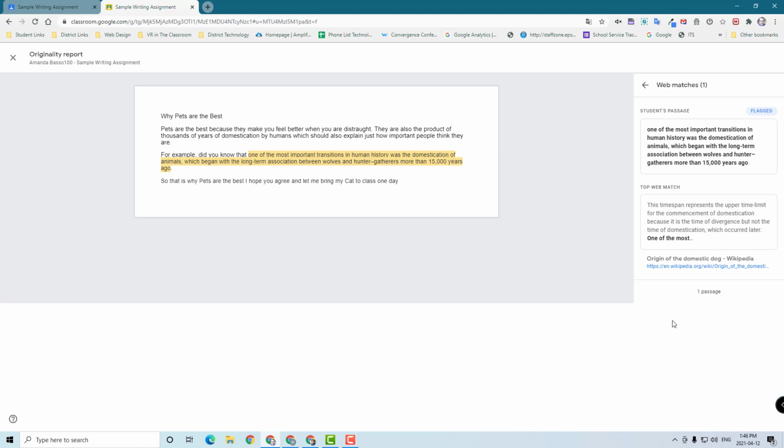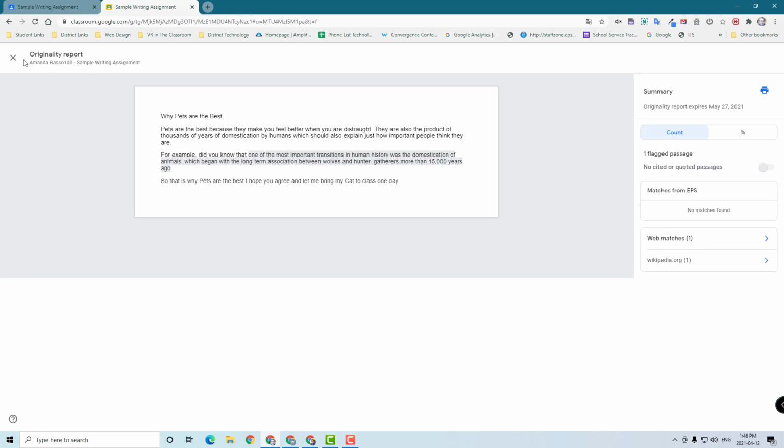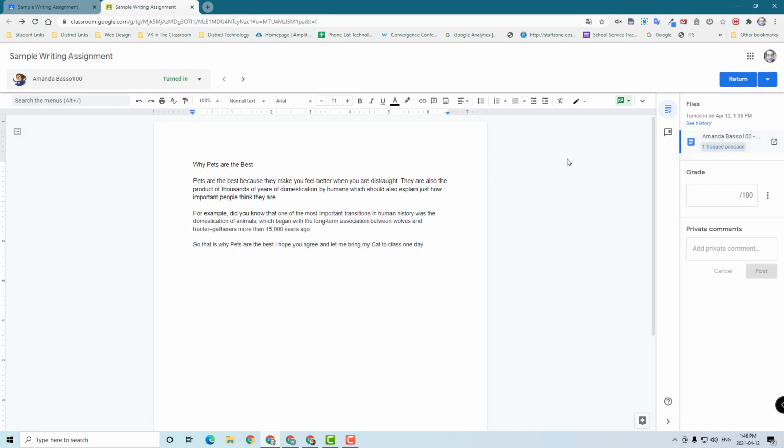Note that students can also run the Originality report to see this result prior to handing in an assignment, and in fact, if they do not run the Originality report, they will be prompted that they are turning it in without having run it. Let's close this Originality report and look at another student's report.